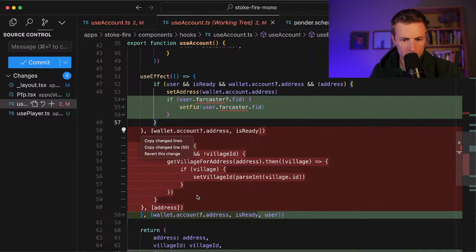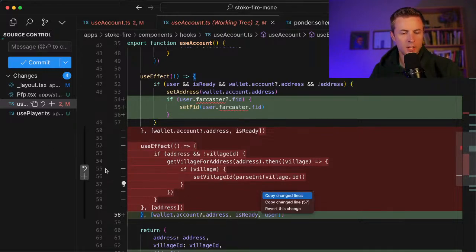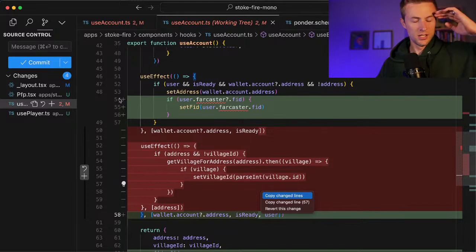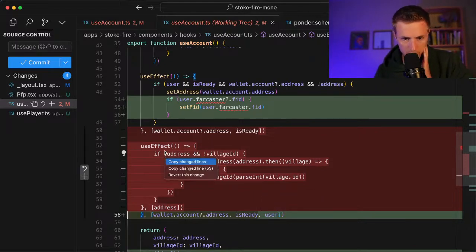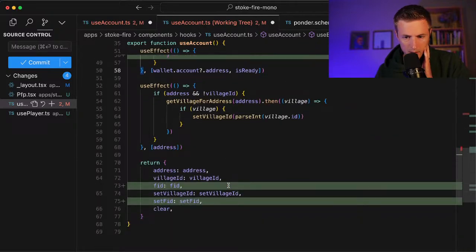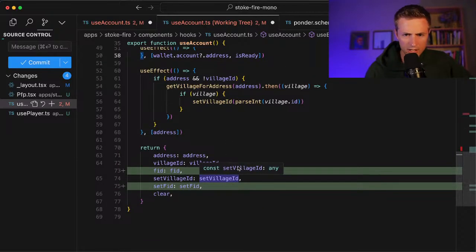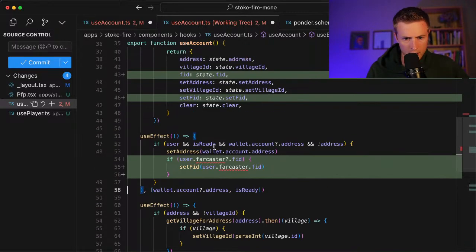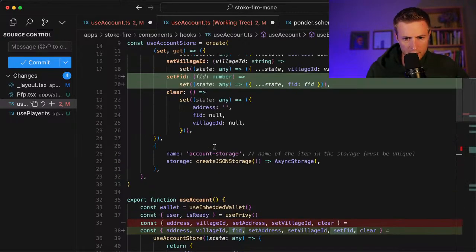How do I do... I don't know how to revert just some of this code. Oh, maybe this? If I click on this and do revert, there we go. That's looking better. Got to get used to some of the little bit of changes in the Cursor UI here.